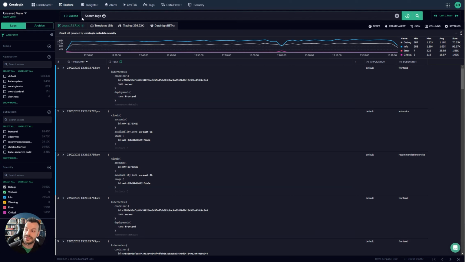Then across the top here, you can see the metrics graph. The metrics graph enables you to render metrics alongside your logs, and this allows you to correlate all of your data together.